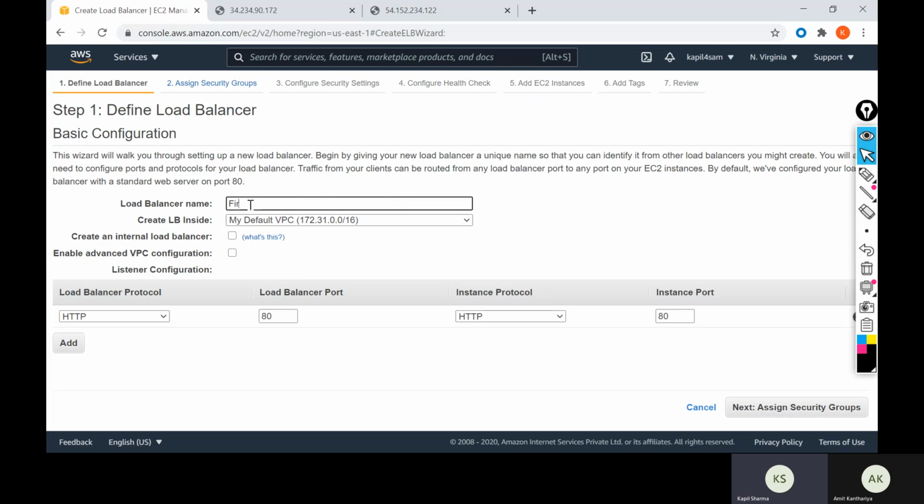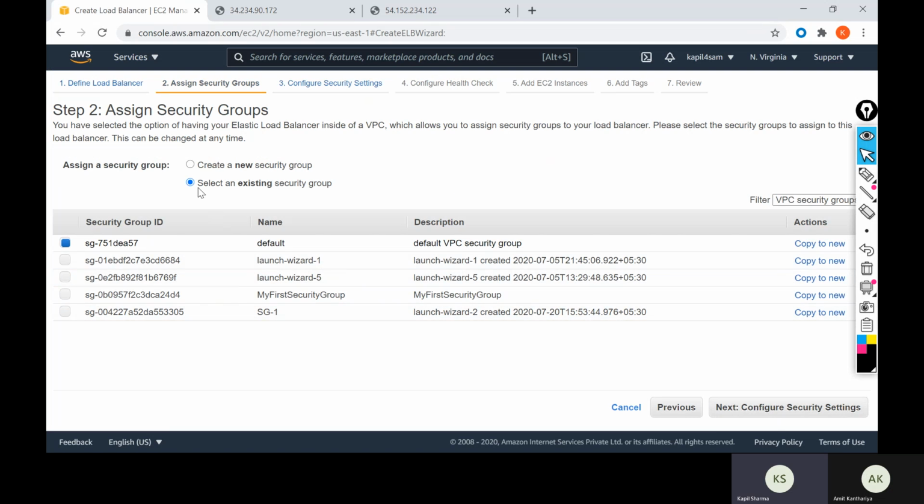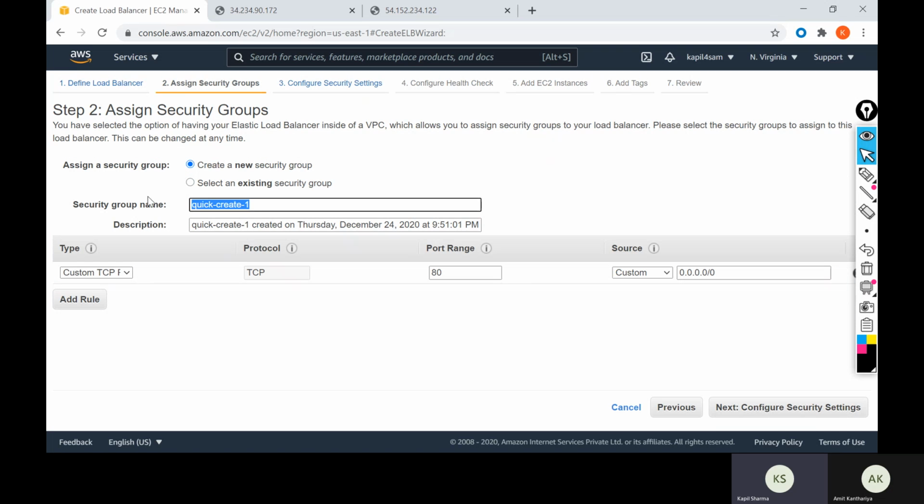We will give it a name, my first CLB. CLB is the short form of classic load balancer. Again it is in the default VPC because we have created our instances in the default VPC. We have not used my VPC. Here we need to allow which port the traffic will be coming on. So load balancer traffic will be on port 80. On the instance, again, which port are you going to have your traffic? We are running HTTP, so port 80 will be there.